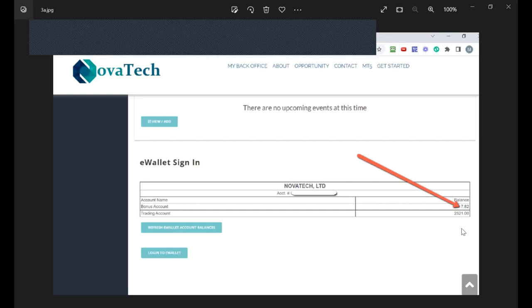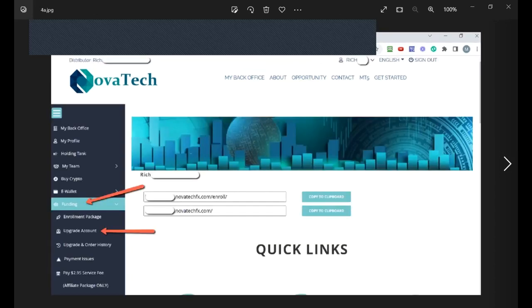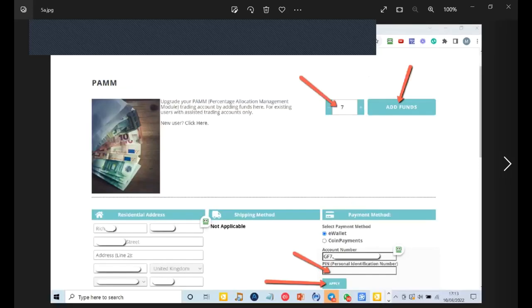at this time. So you want to scroll back up to the top of the page and click on funding. Okay, and then upgrade account. Now, assuming that you're on a laptop or computer, this is what you're going to see. You may have to look top right hand corner for another small little menu option to open up this left hand menu option that we can see here. So once you've clicked funding and upgrade account, that's going to take you to your PAMM account.